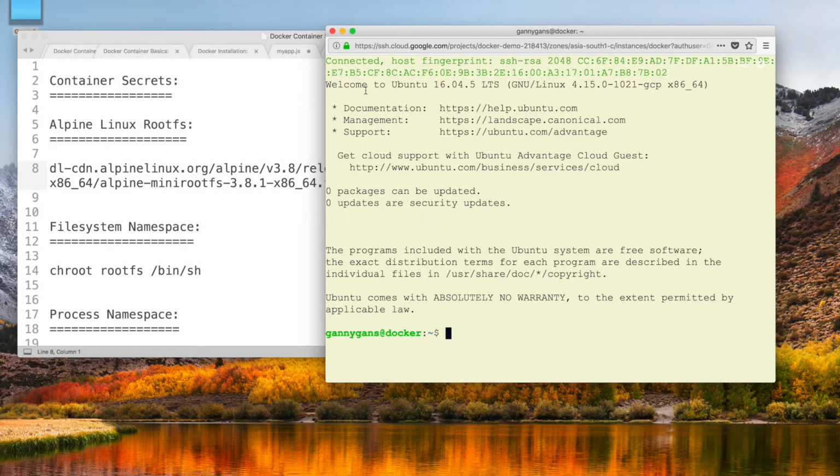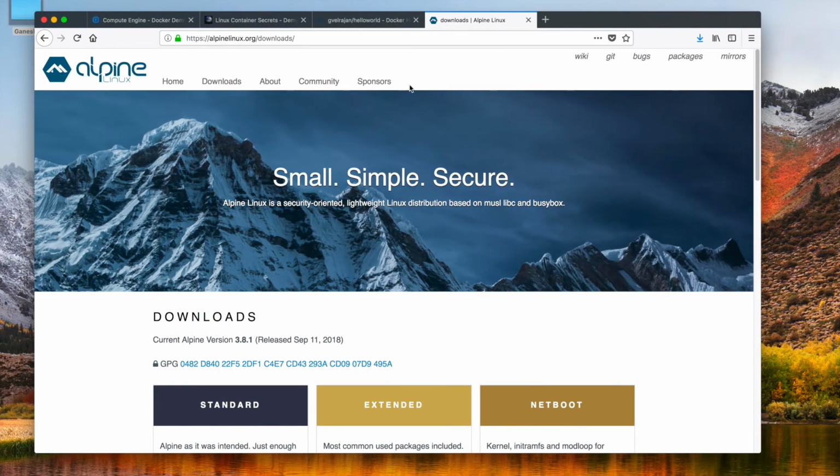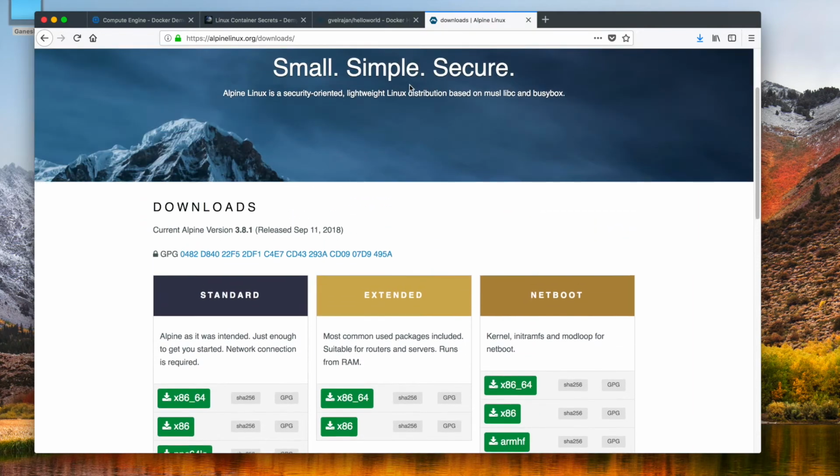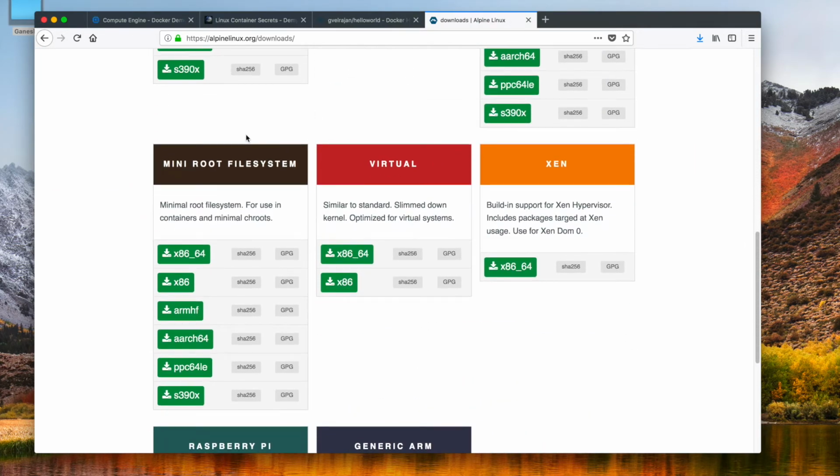Hello and welcome back. In this video, I will show you how to create a new root file system. First, let's download the Linux rootfs tarball from the Alpine Linux web page. Here they have various Linux versions. What we need is a mini rootfs or the root file system tarball, and we could download it from here.